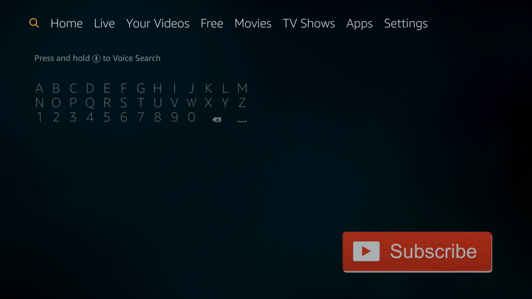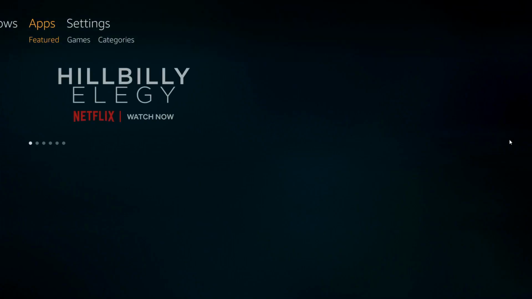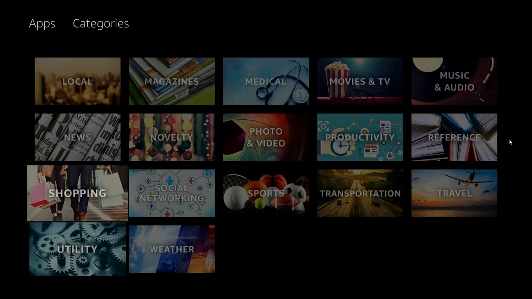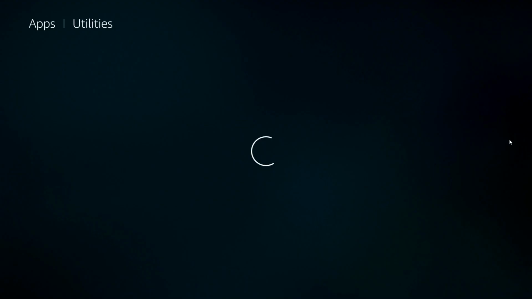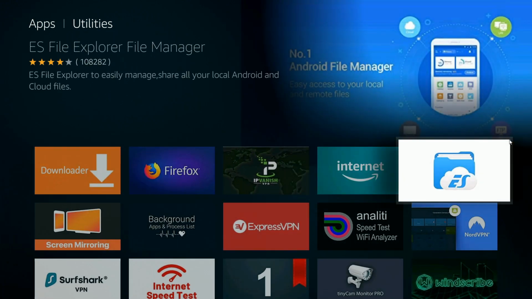Go ahead and boot up your Fire Stick and get connected to the Wi-Fi. It might also update your Fire Stick to the latest software. Just go ahead and let it run all those updates. So go ahead and go to the home screen, go to apps, go to categories, scroll all the way down to the bottom to utilities, and we're going to want this file explorer software. And as long as you're connected to the internet, it is free. There is a premium version, you don't need it.